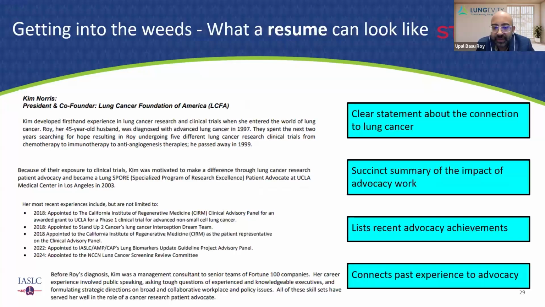She puts in a little bit of information about how her past professional experience is helping her in her current advocacy. And this may or may not be true for you, but we must remember that we all have a past before a lung cancer diagnosis. And if you feel that there are certain skills that are portable from your professional work into your advocacy experience, that's something you can highlight in the resume. So that, in a nutshell, is an example of how an advocacy resume can look. And again, a huge amount of gratitude to Kim for letting me use her resume as an example.